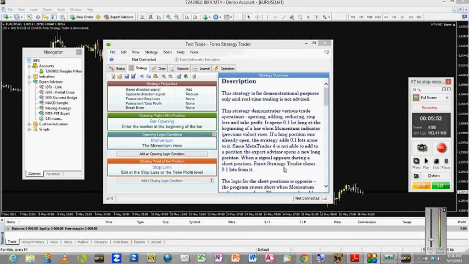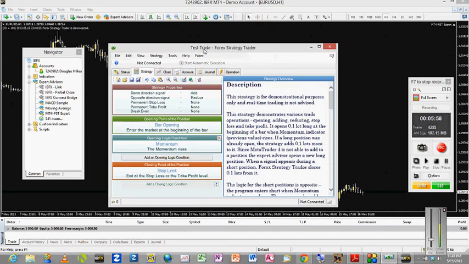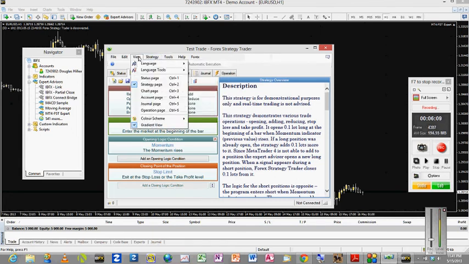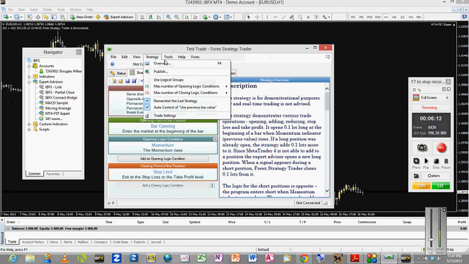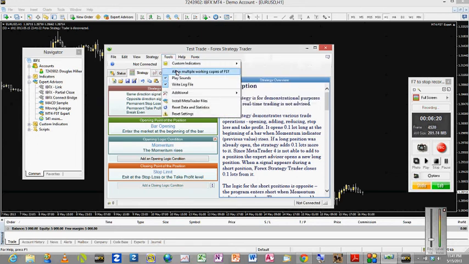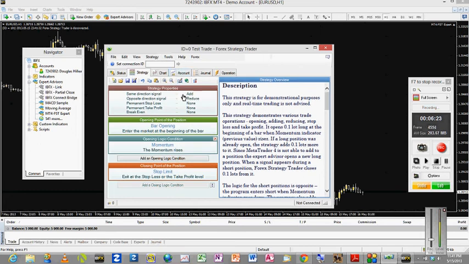So I use multiple instances of this trader. There's no way at this time to load more than one strategy into a trader and trade with it. So what it allows you to do is, if you go up here under Tools, I forgot where, okay, I found it. It says allow multiple working copies of SST. So I'm going to hit that, and then over here you get that ID number. If you remember, on my expert I made that 101. So I'm just going to enter 101 on that ID number.